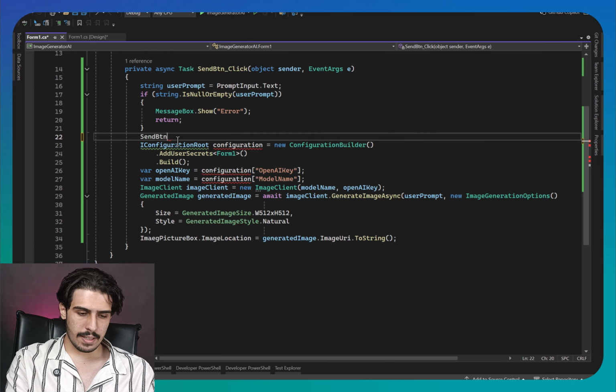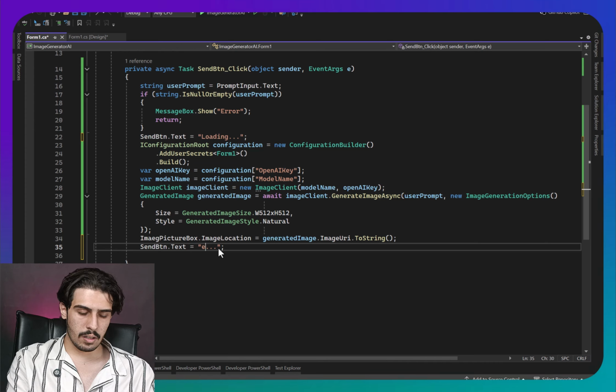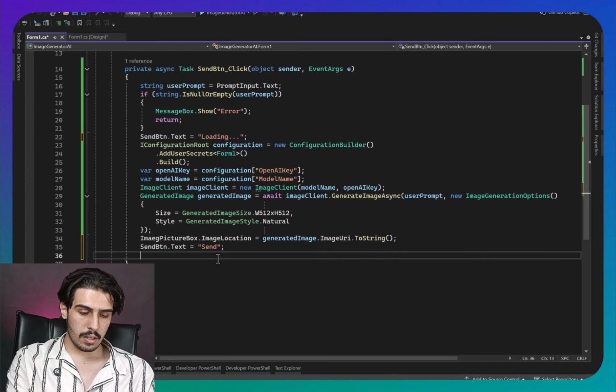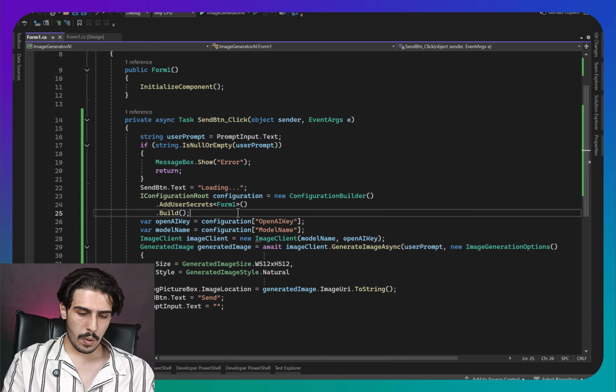send btn.text is loading, so we know it's loading. And here I'm going to say send again. And I say prompt input.text equals an empty string. Okay, everything looks fine. Let's run our project.